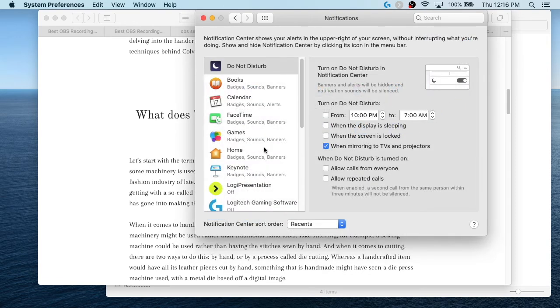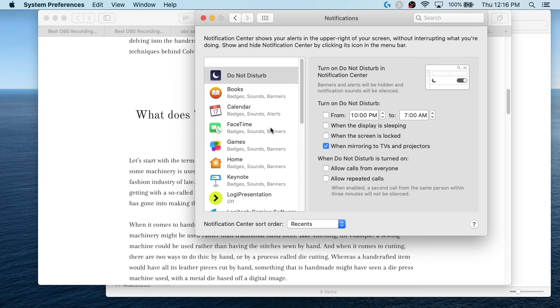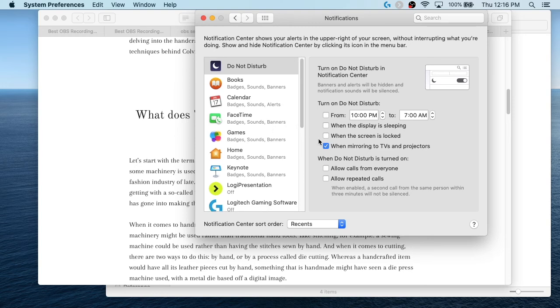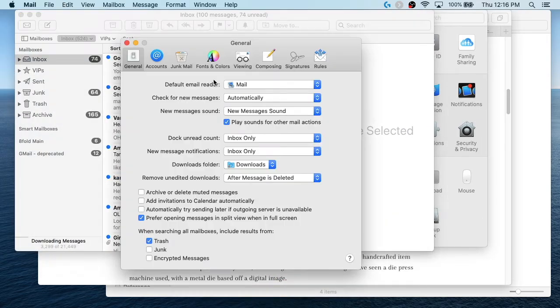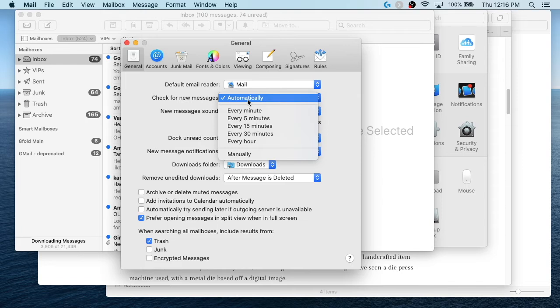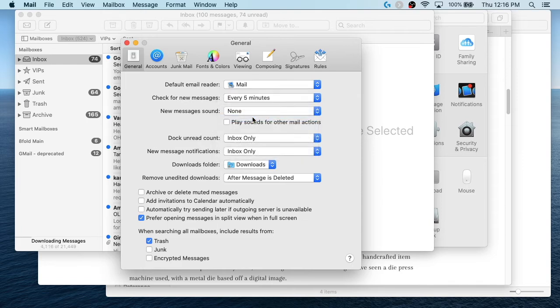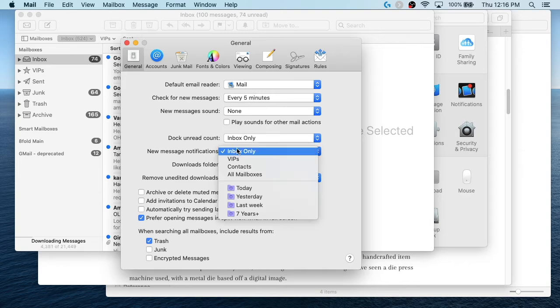I have a tendency to change a lot of the notifications. I usually change them as they're coming in, just to see what notifications am I getting, and do I actually want them? For the most part, I turn off 90% of them. So, email will check itself every, in fact, while we're doing that, might as well. Let's go into the mail preferences. I don't want to play sounds for any of the mail actions. I don't want to play a new message sound. Check for new messages automatically, I restrict it to every 5 minutes. Dock unread count, inbox only. New message notification, inbox only.